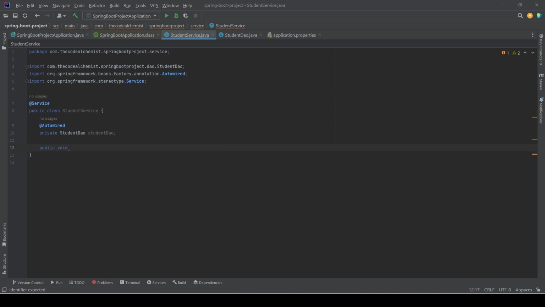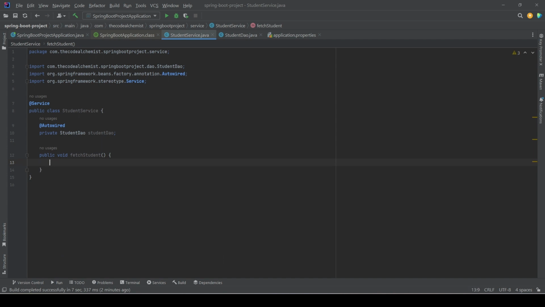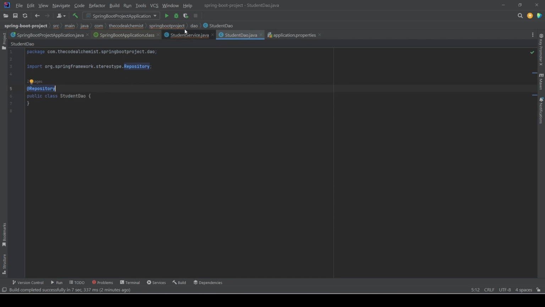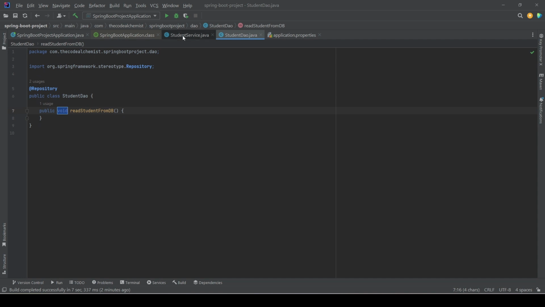Public void fetch student, and we can say student DAO dot, because right now there is no method in student DAO, so let's say something like read student from DB, and we'll create this method in the student DAO like this.